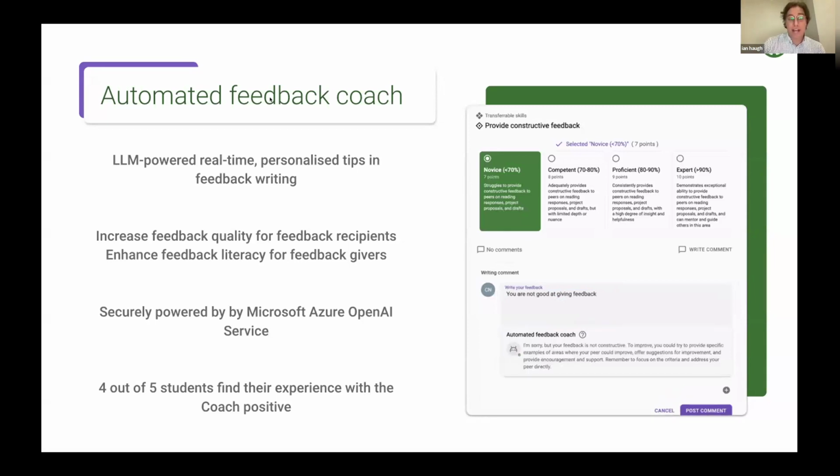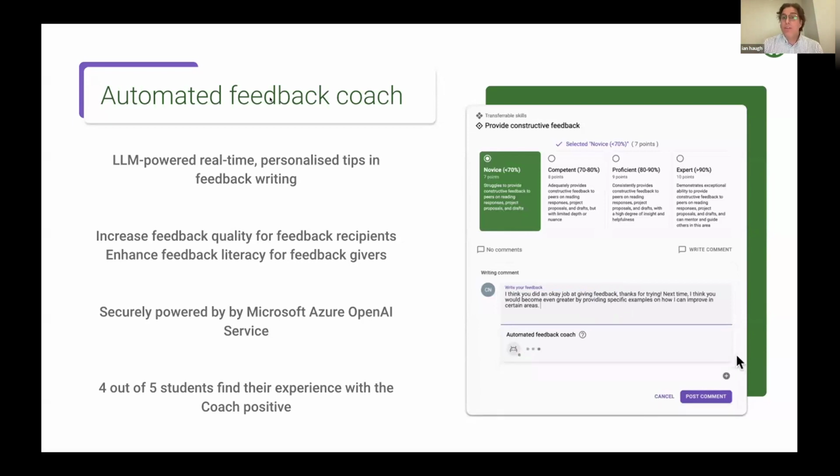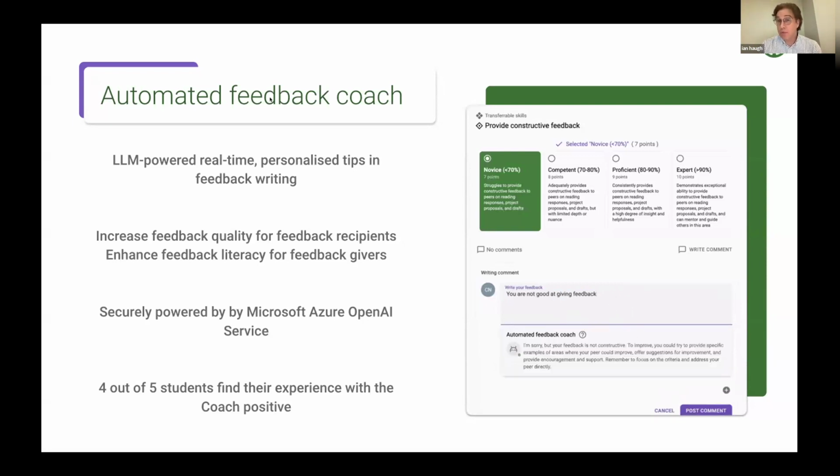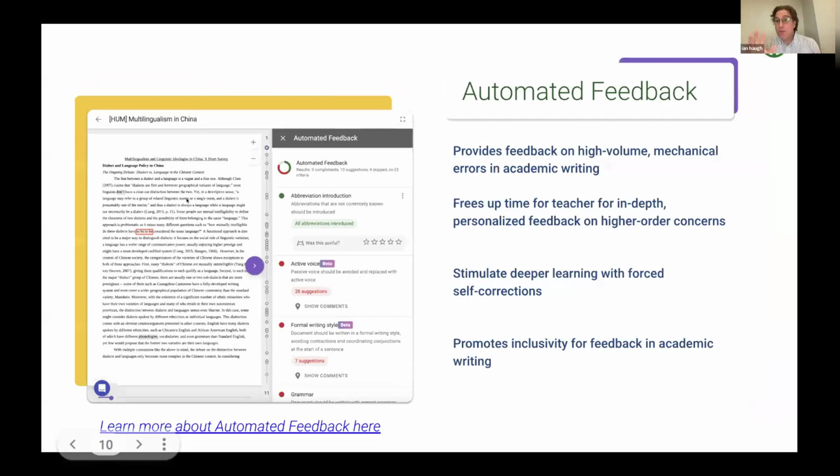But the quality aspect is done by Microsoft Azure's OpenAI service. What this does is it makes sure that what you're commenting isn't just that was bad or that was silly, but something that's constructive that can help the learner on the other side of the screen. So that's our Automated Feedback Coach that's embedded in all of our tools across the platform. Now, the other area that I think is really fun to explain, we have a bunch of different AI tools.